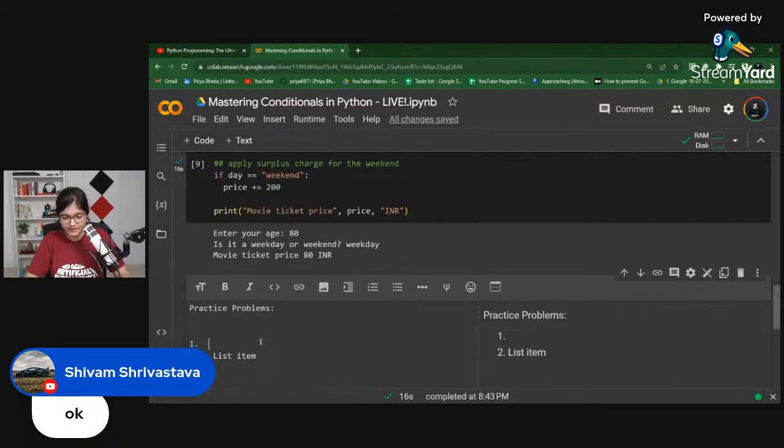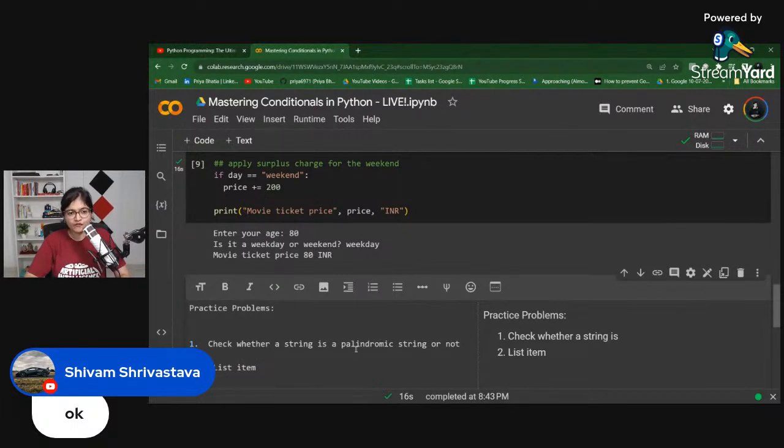The very first problem is that you need to check whether a string is a palindromic string or not. Accordingly, you need to display the output. I hope everyone knows the meaning of a palindromic string, but still let me show you.